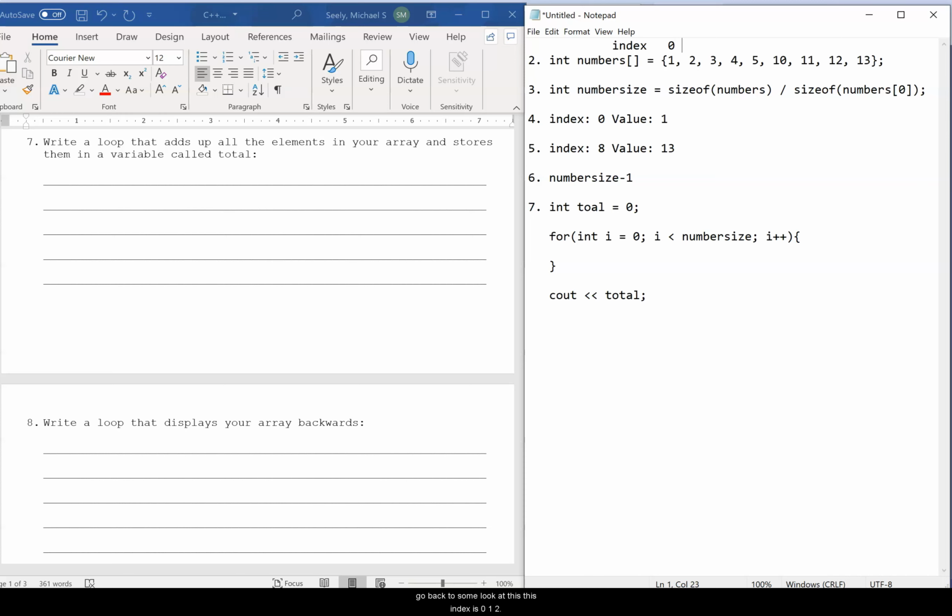This is index 0, 1, 2, 3, 4, 5, 6, 7, 8. So if my index ends at 9, number size is 9, I can go 0 and run everything in here, add 1 to it. i becomes 1. Is 1 less than 9? Yep. So it'd do everything inside here, and then it'd go to 2, all the way to 8. 8 is less than 9, and then it would add 1 and become 9. Is 9 now less than 9? Nope. So then you're done with it.